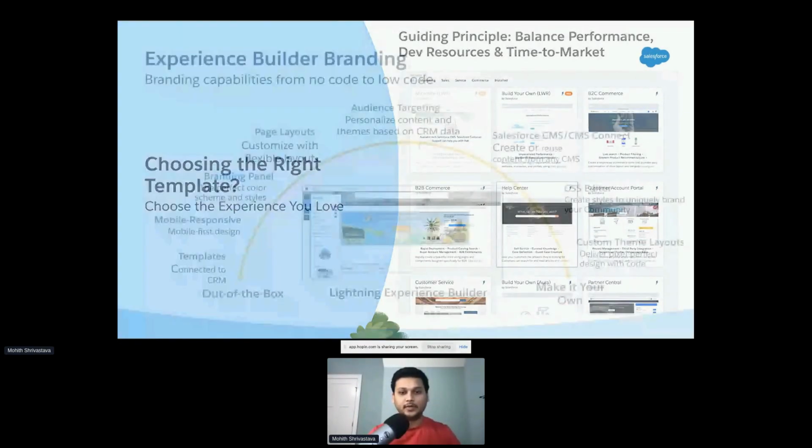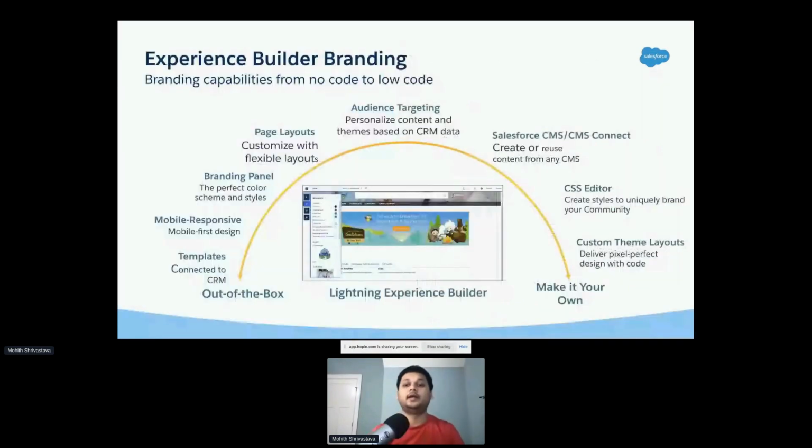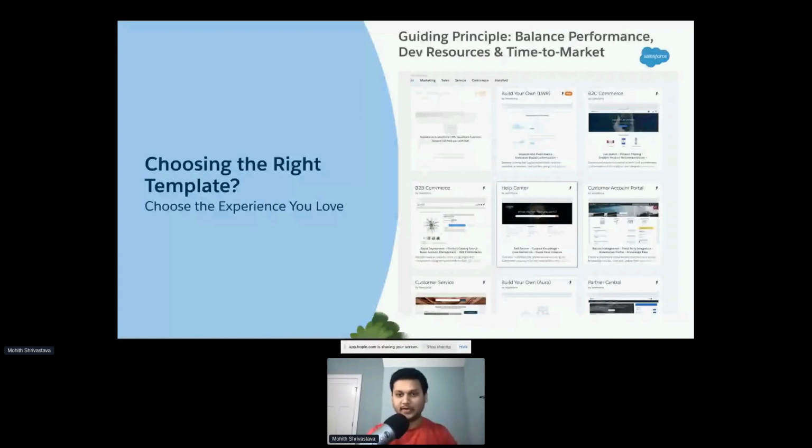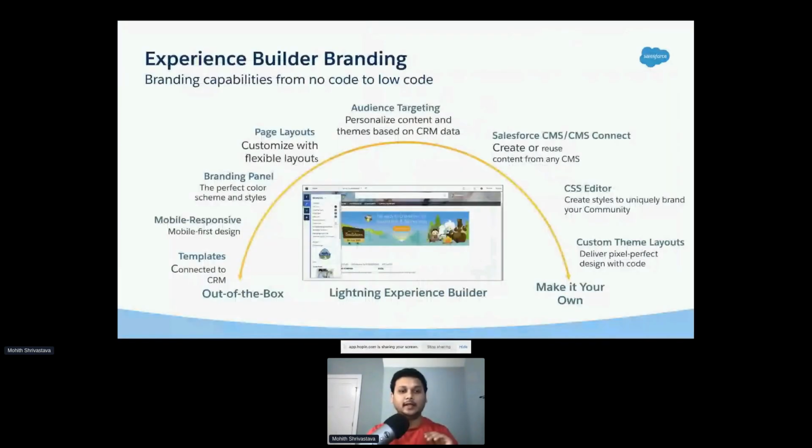Okay, so with that being said, let's look at the branding options that we have. When you go to the build, you choose the right template here, and then from this point you start creating the design or the branding. We have a whole spectrum of offerings, from out-of-box capabilities to making it your own or completely customizing it with code.